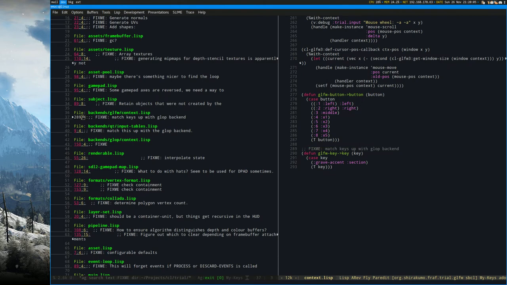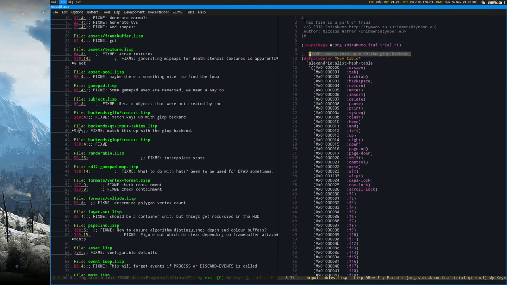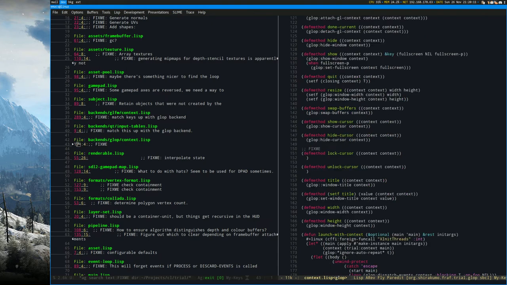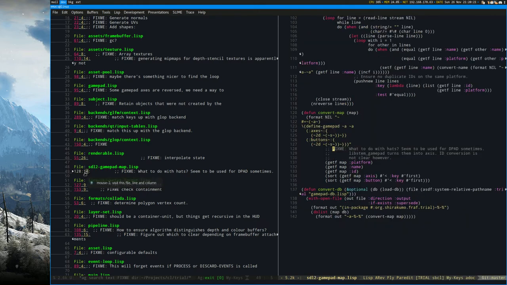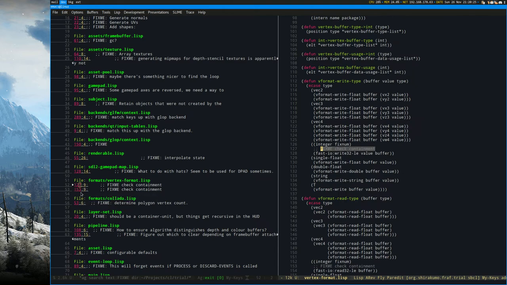Match up the keys, right. Oh yeah, doesn't even have that. No. Right, still no idea on that. Not sure.